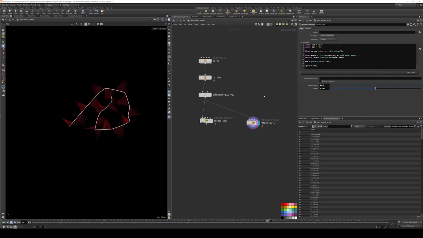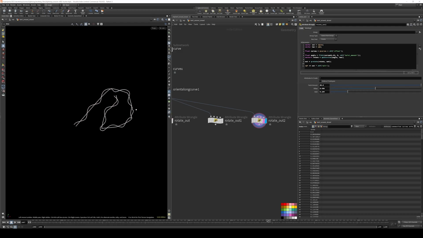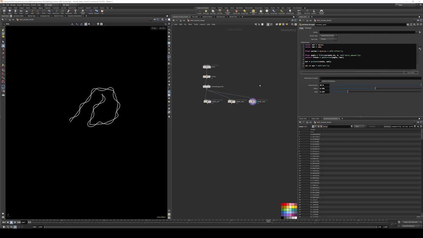So you might be thinking, okay, but what about actually twisting the line? Well, that's going to be pretty easy. Duplicate this out. After we have out, we're just going to say plus equals out times some multiplier that we want to create. So now we have it twisting around. Very cool.